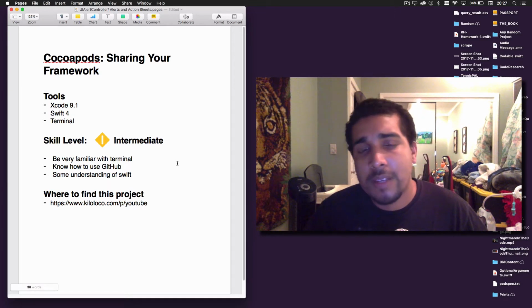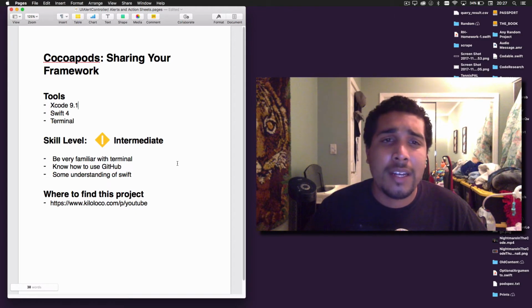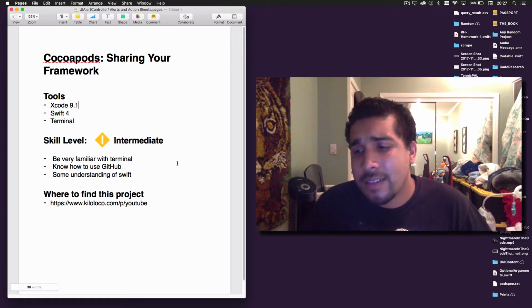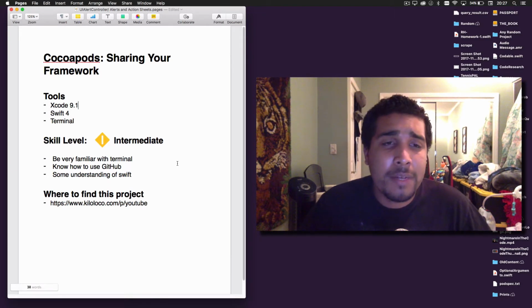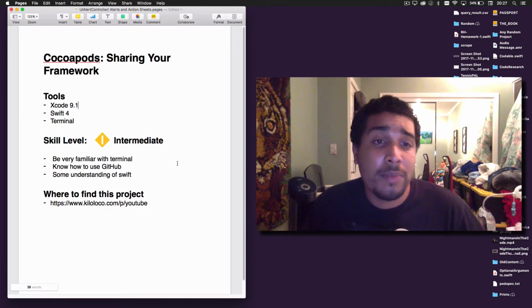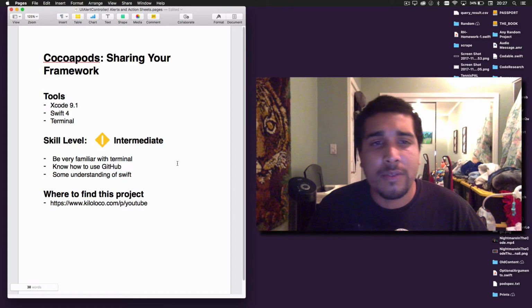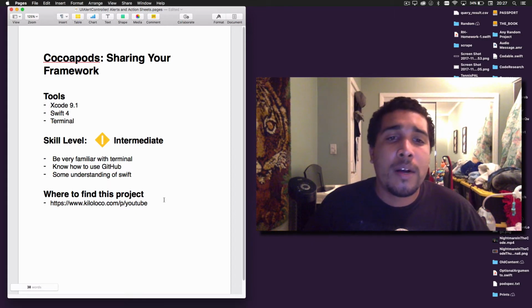You got to be able to change directories. You got to be able to list the files in there. I mean, that doesn't sound like crazy stuff, but we're going to be in the terminal essentially the whole time. So you should be familiar with it. Know how to use GitHub, because we're going to be using GitHub for the repo, and then just have some understanding of Swift when we're writing the project.